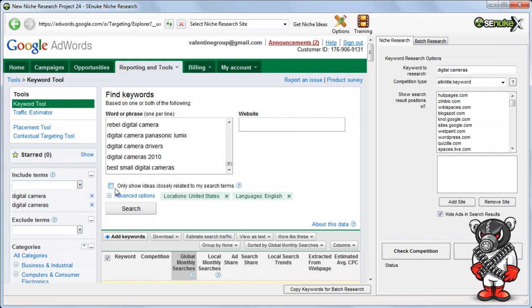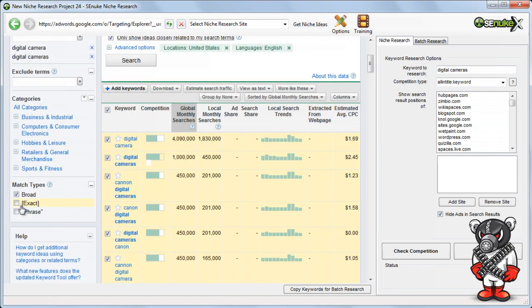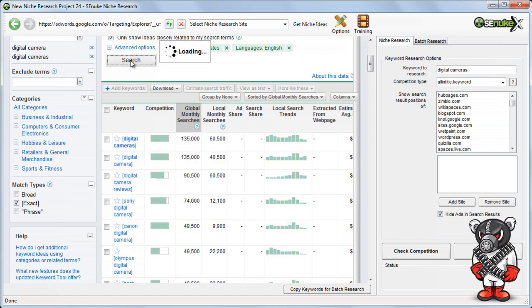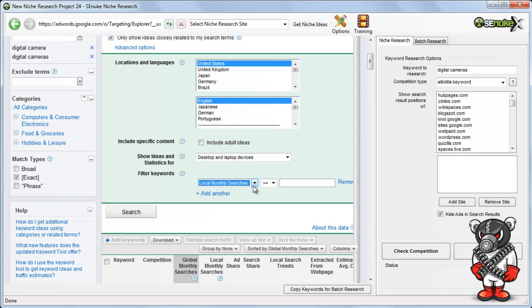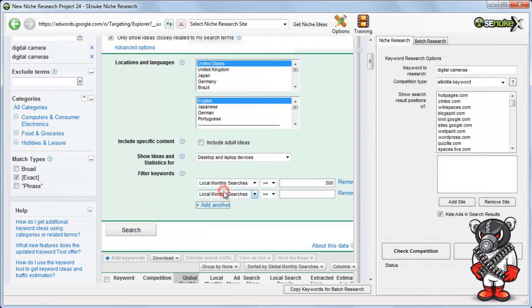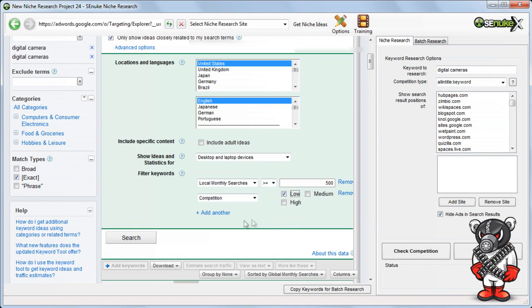Check only show ideas closely related to my search term. Now we wanna select exact match only and hit the search button. Now, let's click on advanced options and filter our local monthly searches. Let's shoot for keywords that are bringing in at least 500 local monthly searches. And we're gonna add another filter here. This time we're gonna filter by low competition and hit search.